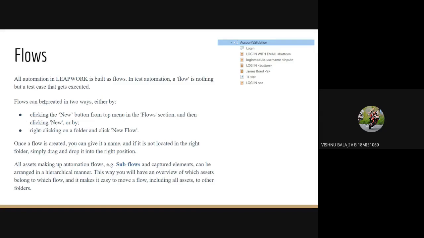Coming to flows, the core of the LEAPWORK automation tool works on a concept called flows, also called process automation flows. In test automation, a flow is nothing but a test case that gets executed.